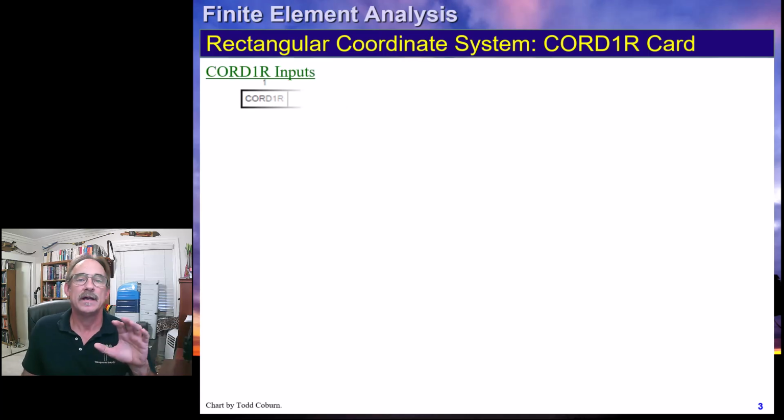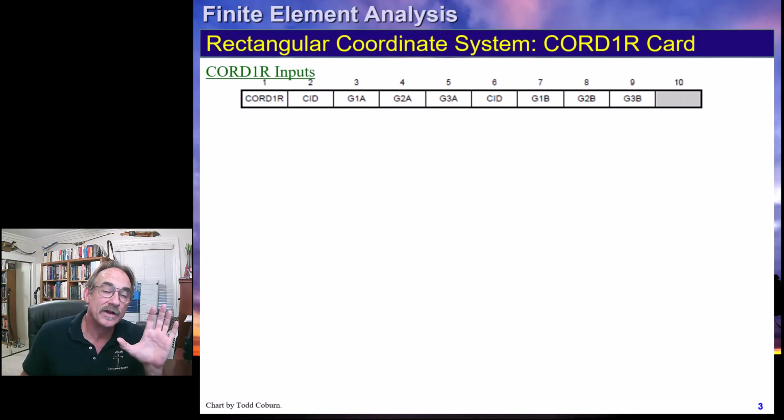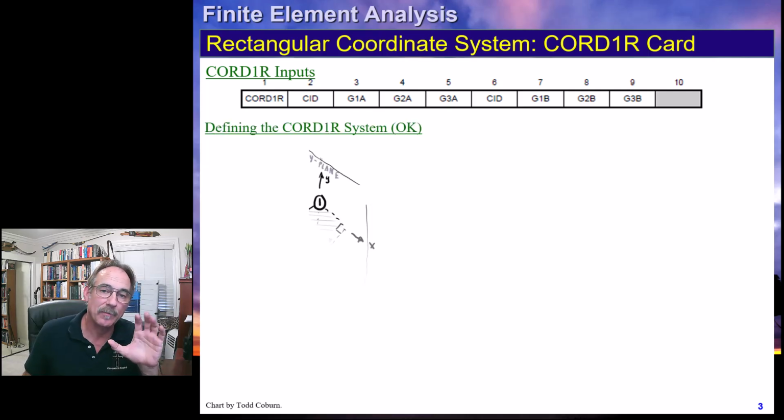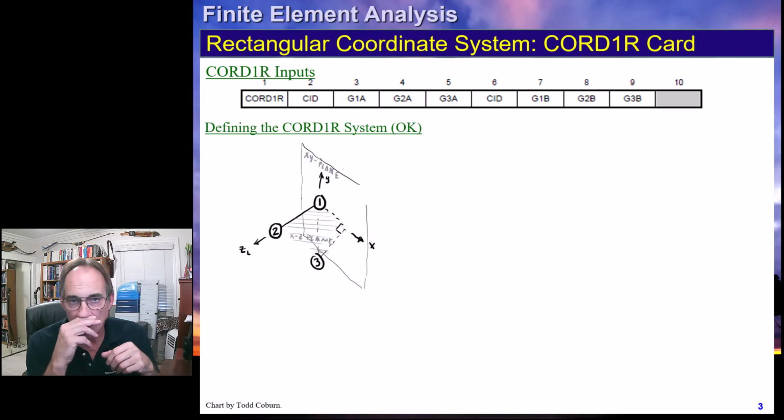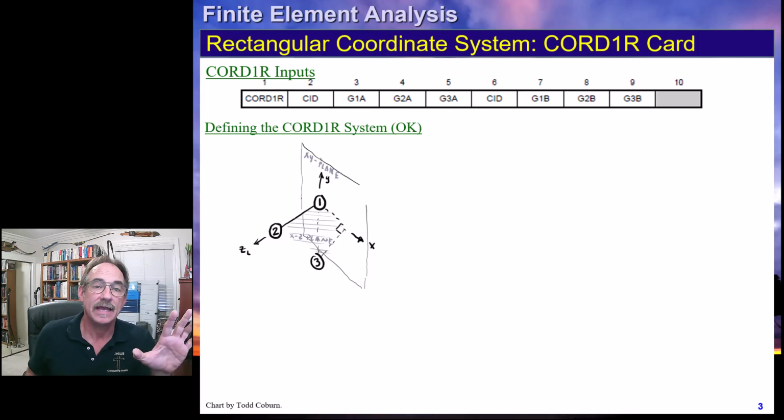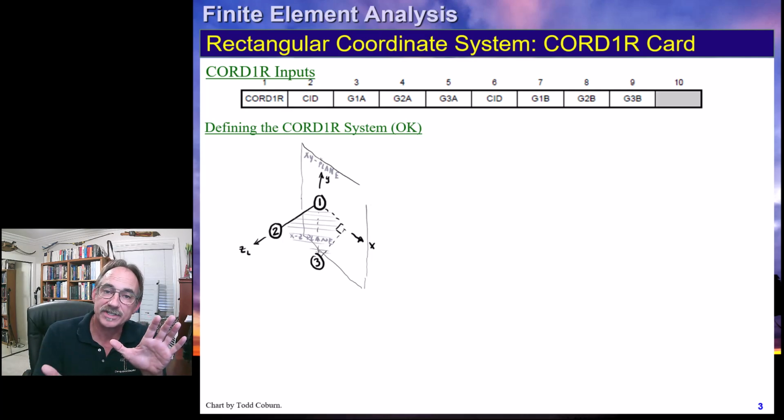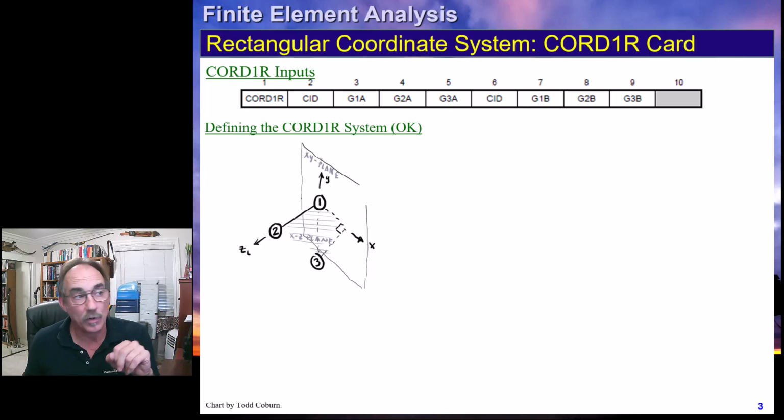This is the form of the CORD 1R card, which is one of the ways to define a rectangular coordinate system. Now remember, when you make a NASTRAN model, you're going to be typically using the global coordinate system, which is a rectangular coordinate system, X, Y, Z, or 1, 2, 3. Okay. When you want a different coordinate system, like a rectangular coordinate system that's identified with a different orientation, use the CORD 1R card as one of the ways to do that.